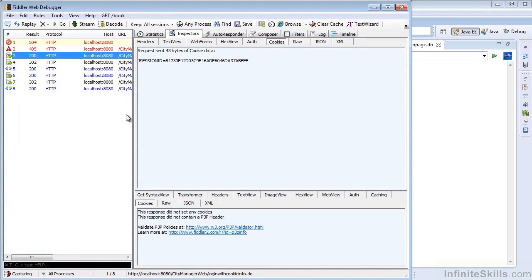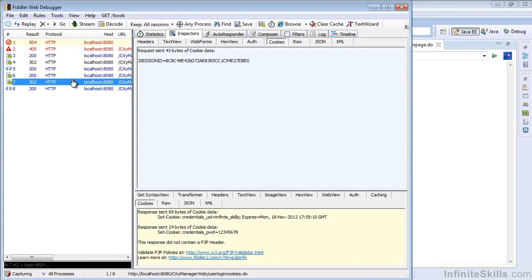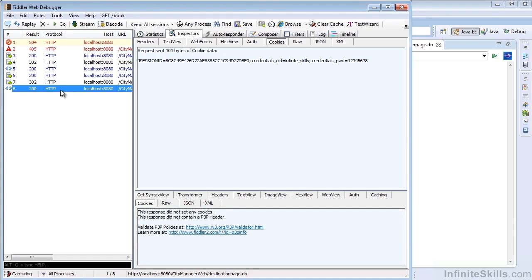Let's look at our Fiddler here, and we can see that when we started hitting this, we actually set cookies for credentials UID equals infinite skills. It expires on a certain date. Set-Cookie credentials password is also set. Now you can see already a security breach because we're storing a password in plain text. So we probably want to figure out a better way to do that in the long run. It's also included in your response here for the page that we hit, with our JSESSIONID. Our cookies are also showing credentials infinite skills, and credentials password 1, 2, 3, 4, 5, 6, 7, 8.